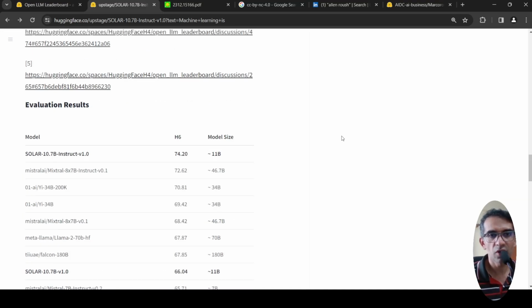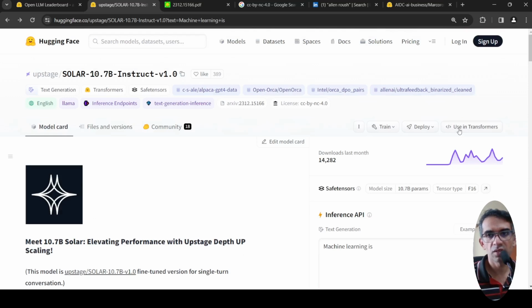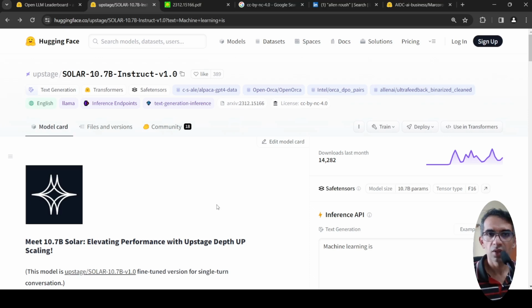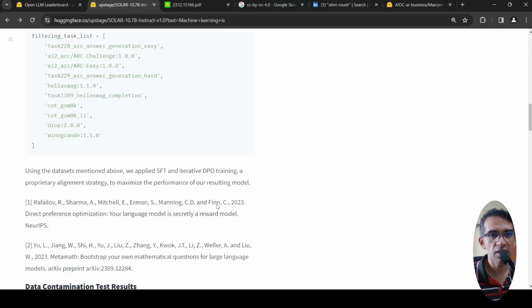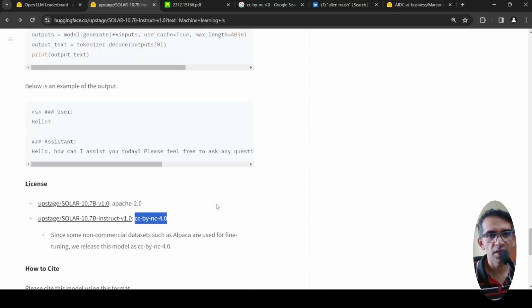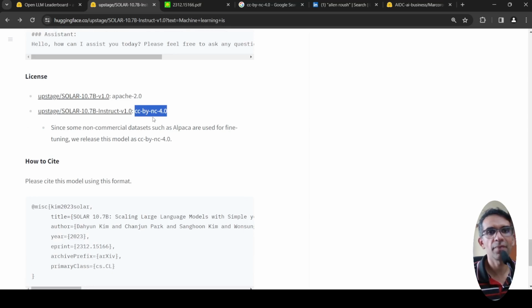This model can be used like other models in transformers, using this code, so you can go and try it out as well. The only catch I found was the license. The instruction tuned version is licensed as CC BY-NC 4.0, while the base model is Apache 2.0. So the instruct model cannot be used for commercial purposes because some non-commercial datasets were used for instruction fine tuning. But the base model, I believe, can be used for commercial purposes.